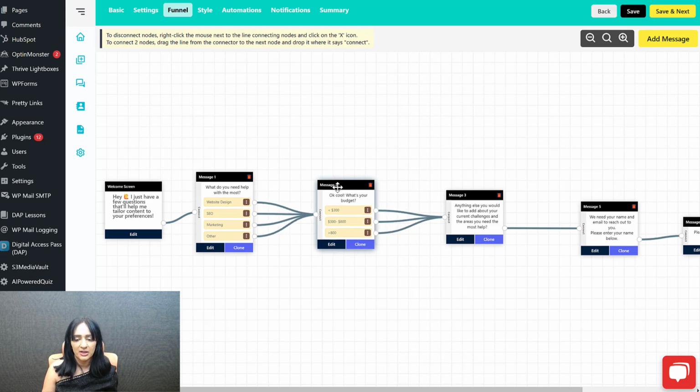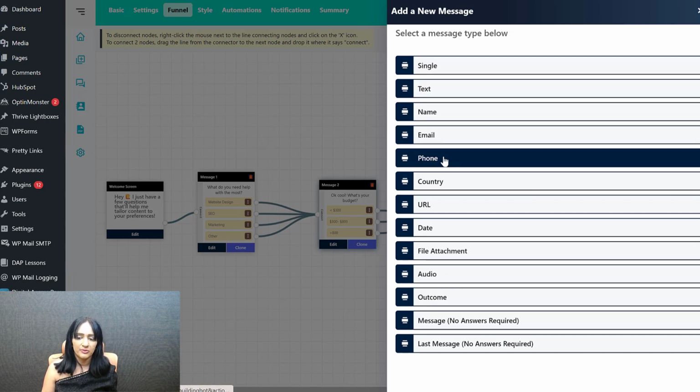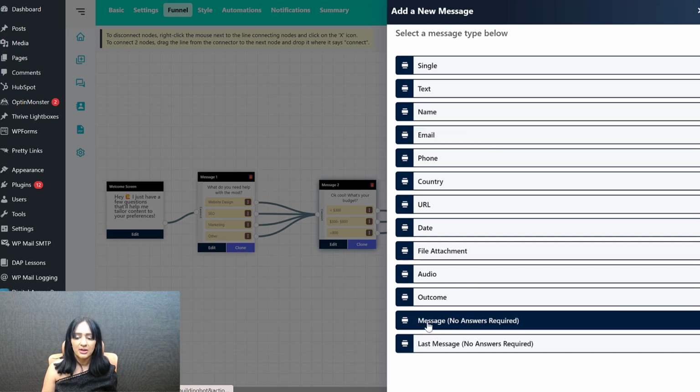It's up to you if you want to connect it to a different next question, build a funnel, show them different questions based on answers. You can do that too. And you can add new messages. Click on this add message here. And you can add a new message here using this. You can add a single choice, open text, name, email, phone number, country. All this stuff is here. Simple message with no answer choices. You can add all of this here.